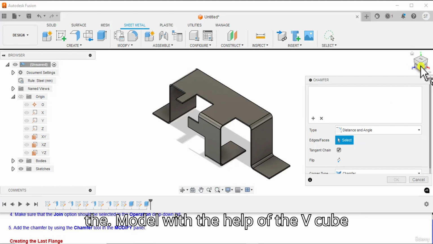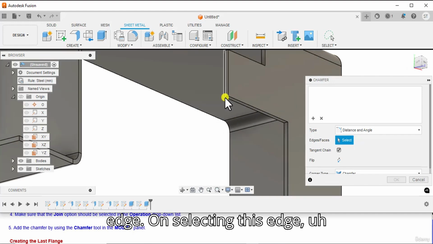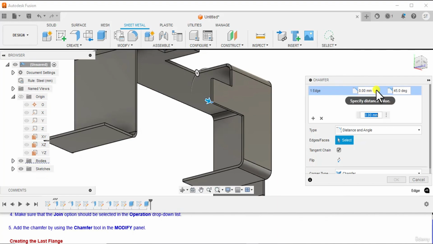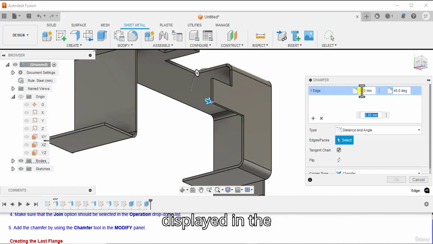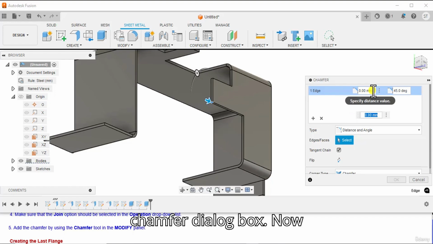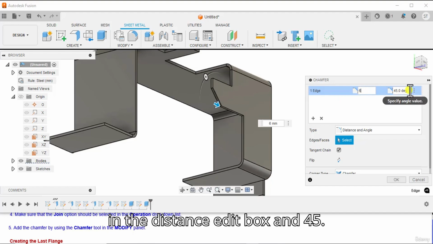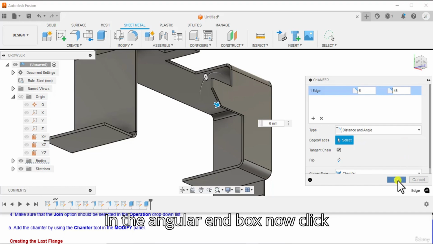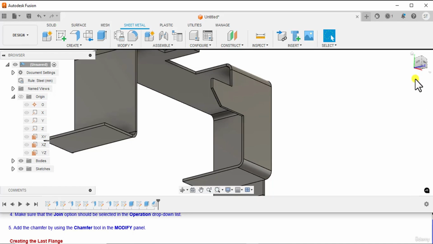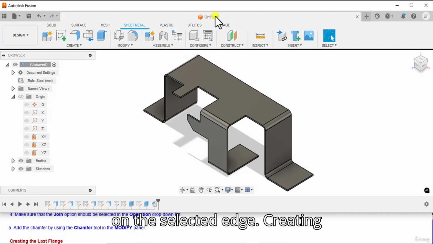Now rotate the model with the help of the View Cube and select this edge. On selecting this edge, distance edit box and angle edit box are displayed in the Chamfer dialog box. Now enter 6 in the distance edit box and 45 in the angle edit box. Now click on the OK button. Now you can see that the chamfer is created on the selected edge.